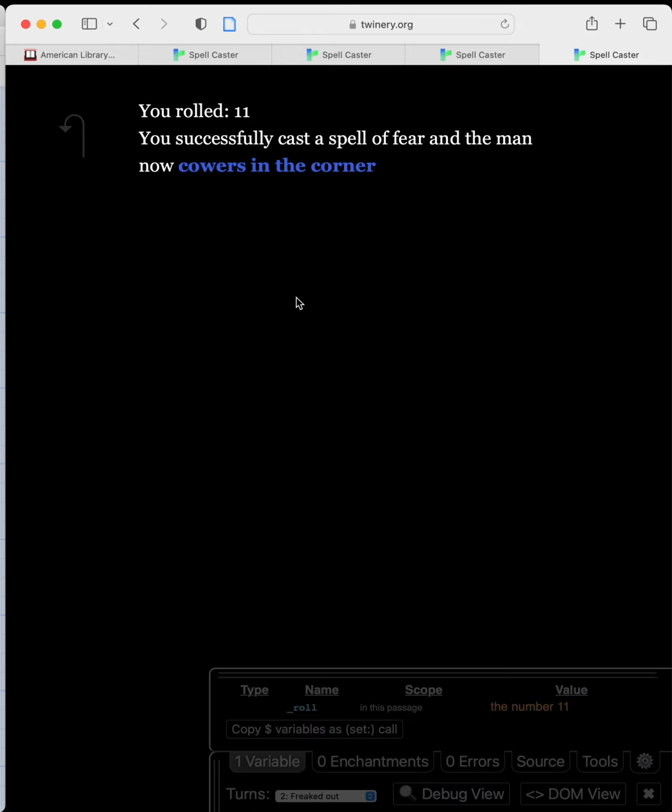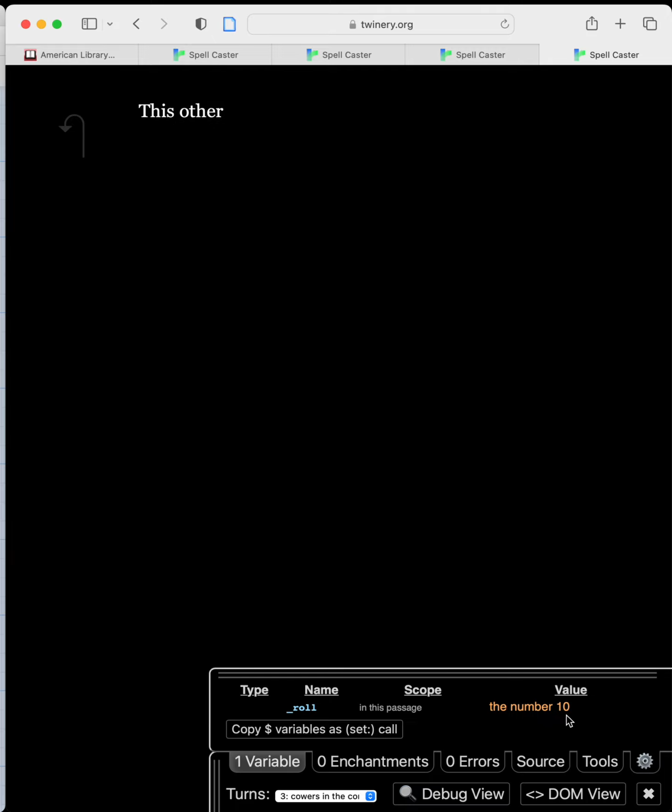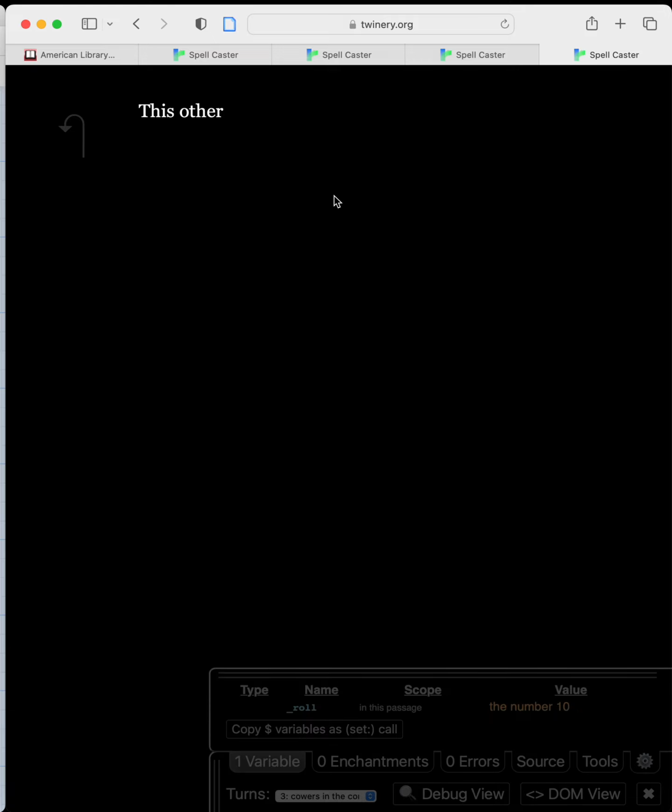There's an 11. Okay, so now he's going to cower in the corner. And now when we go to cowers in the corner, it's going to affect another dice roll, changing that 11 to something else, and then giving us either one passage or the other passage. So cowers in the corner, and it's the other because we rolled greater than 10. And you can see that the value of the dice roll changed again.